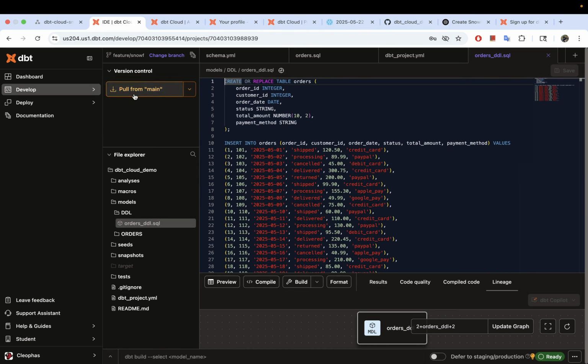GitHub, right? So you can see here now it's saying pull from main. So you can go ahead and do that. You can pull, and you have your changes now pulled from here.